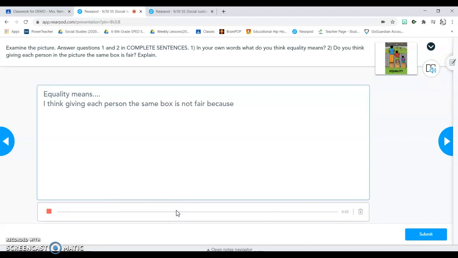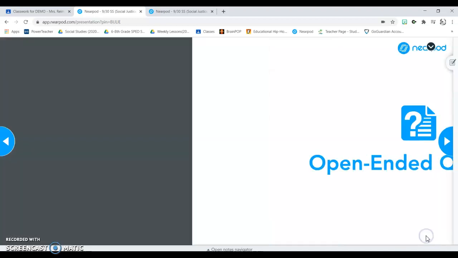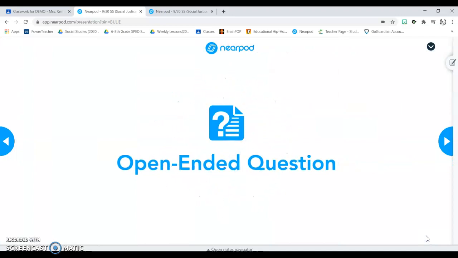Equality means, and then your definition, and then explain your thinking, give your answers, and then hit the stop button. And then when you're all done, this question, hit submit on the bottom here. It'll take you to the next question.